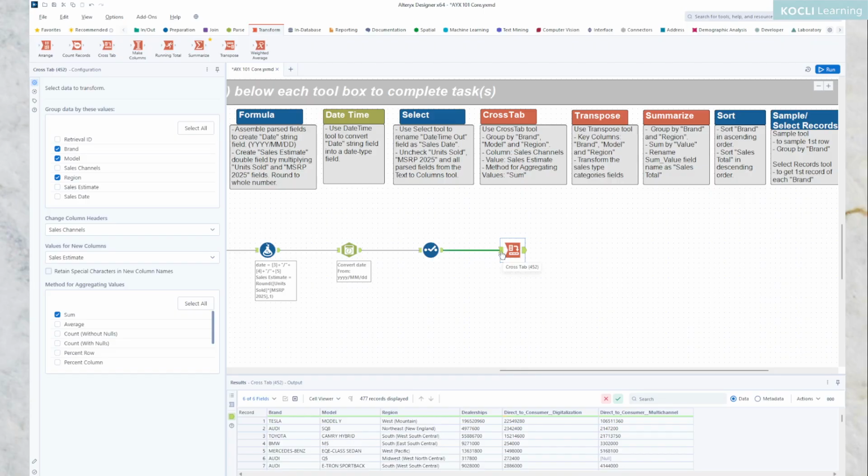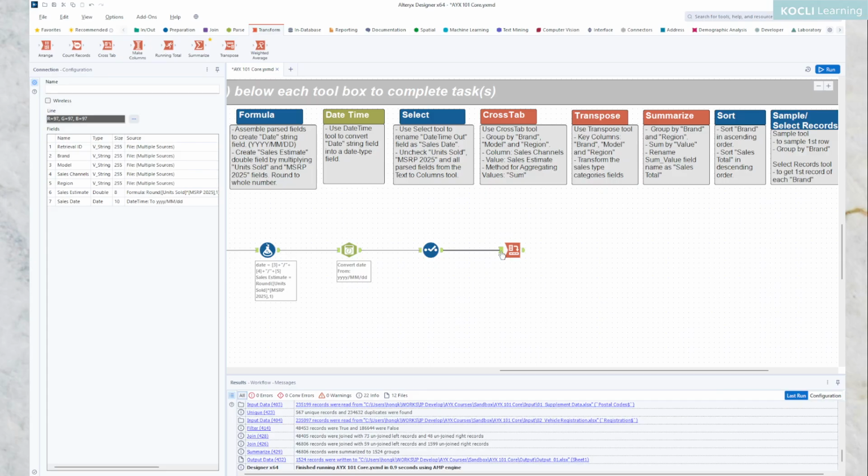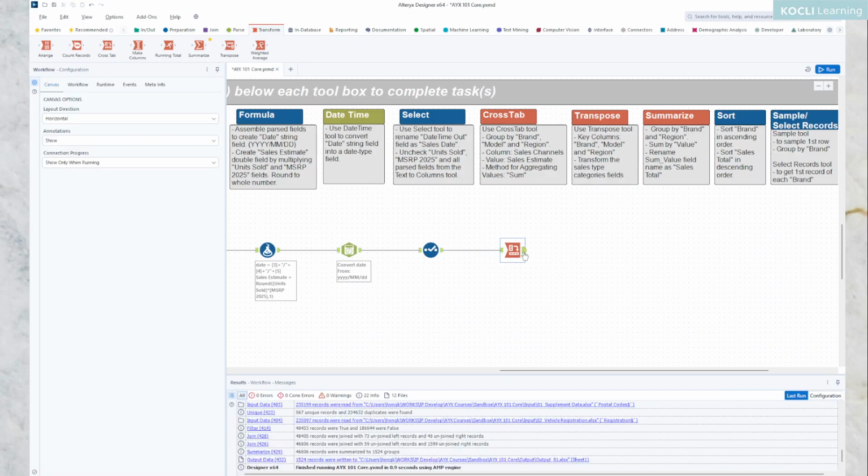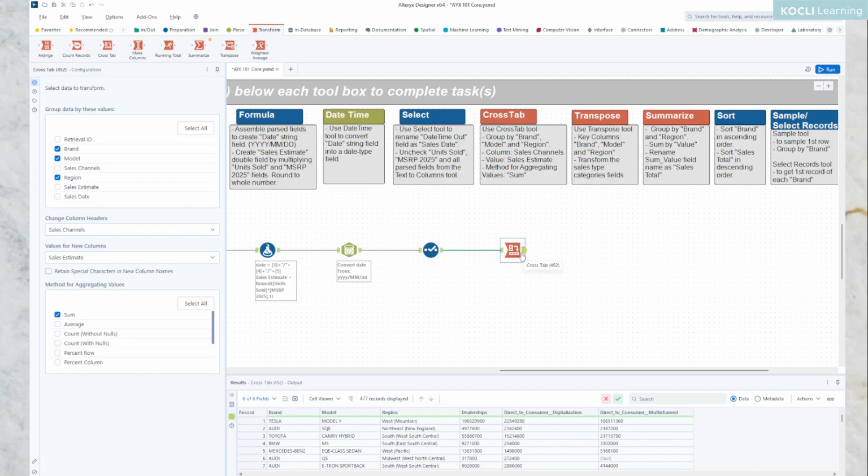So when you click on the Incoming Data node, you can see that 32,114 records are coming in. But from the output node, oops, misclicking. Output node. The data has been aggregated into 477 records.